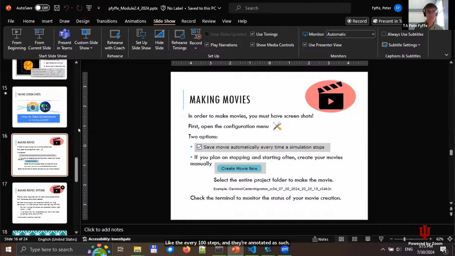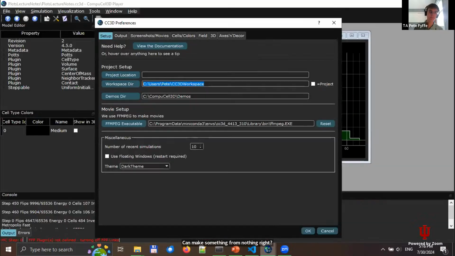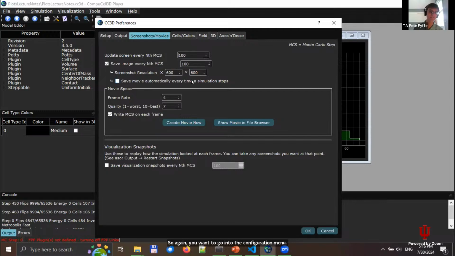So now on to making movies. In order to use our movie making feature, you first must have screenshots taken. Can't make something from nothing, right? So again, you're going to go into the configuration menu. It's the toolkit. Click on the Screenshots and Movies tab, and click on the Create Movie Now button if you want to do it manually, or use this option to create one every time the simulation ends.